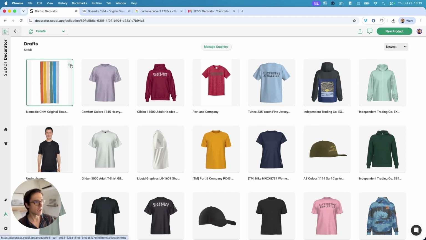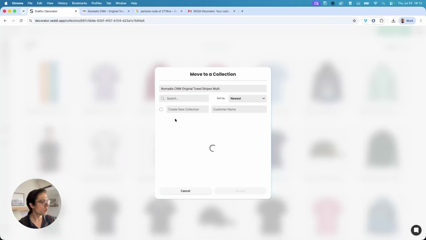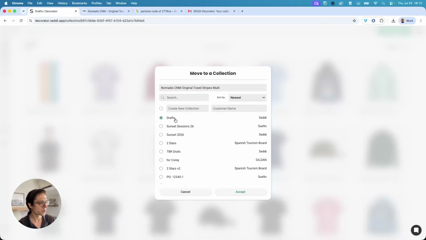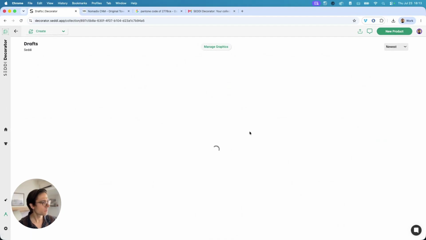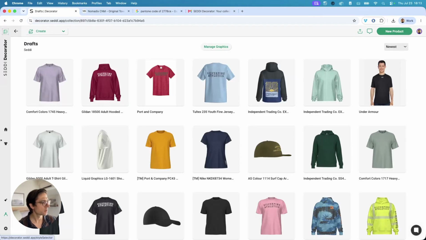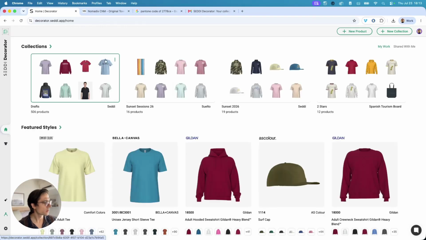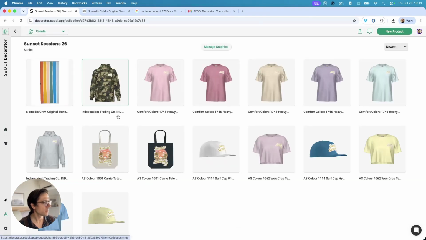I just made this towel. It's in my drafts. So I'm going to now move it to a collection. Move it to the collection we were just working on. And so now you'll see it disappear from here. We'll go to my collections, and now it's in this collection.